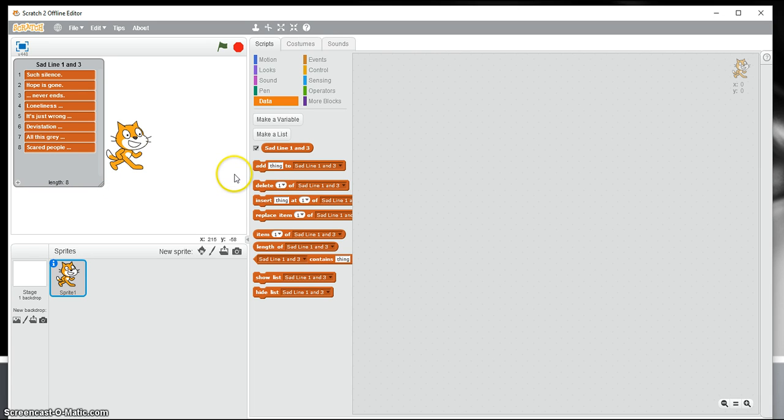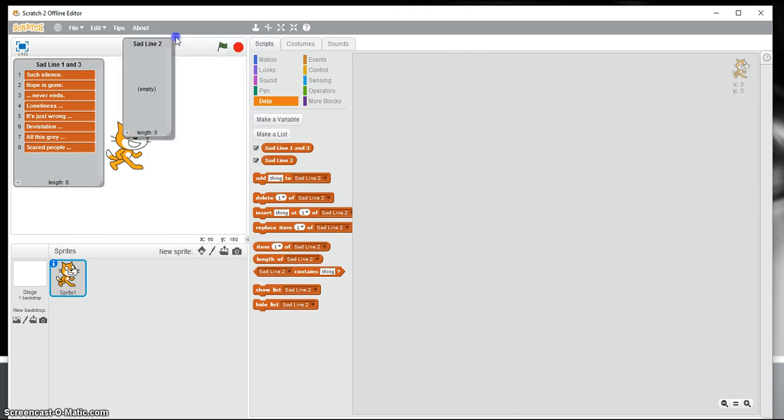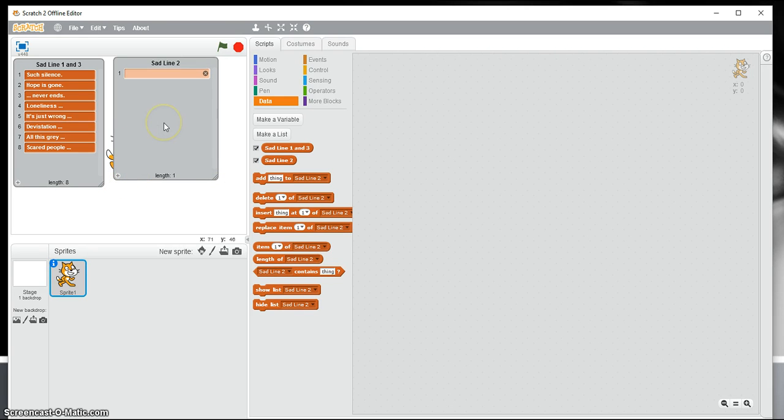I need a line 2 which has got 5 syllables, so I'm going to create a new list and call this one sad line 2. Okay, let's put some 5 syllable phrases in there. We can start over here, add our first phrase, what are we doing? Add another phrase, it makes me angry. Okay, and so on and so forth.